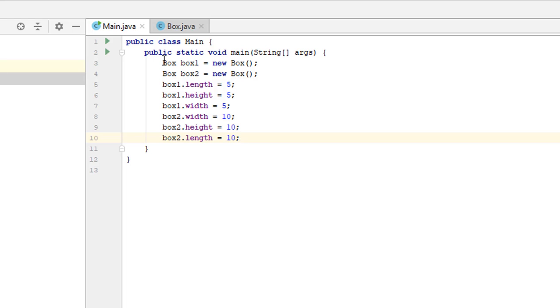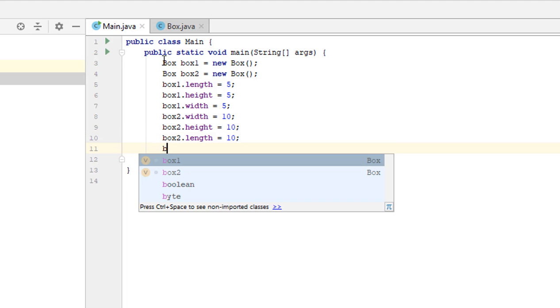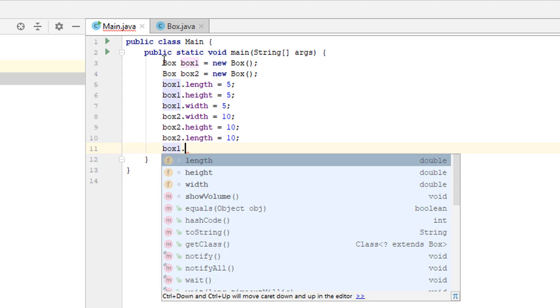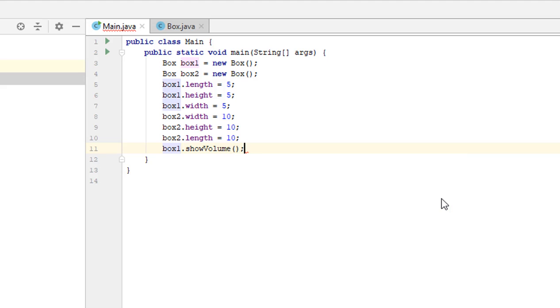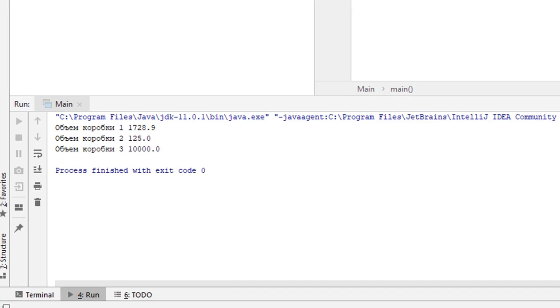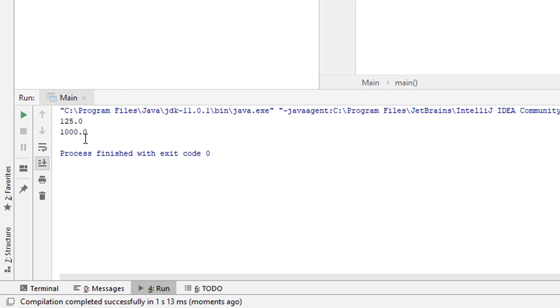Now we do not have to calculate the volume and print it out by ourselves. This is already implemented in the method showVolume. To call this method, write the name of the variable, type a dot here, and you will see our showVolume method and the information about which type is returned by this method. This method does not return anything. Therefore, here you can see the word void. Do the same for the box2 variable. Now run the program. You can see the volumes of the boxes, 125 and 1000.